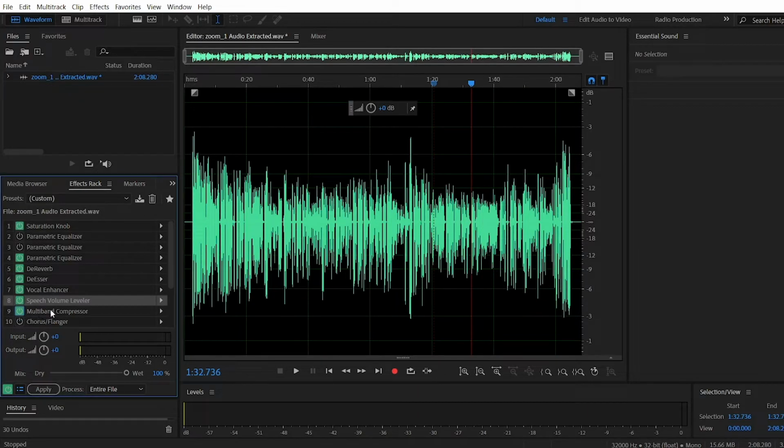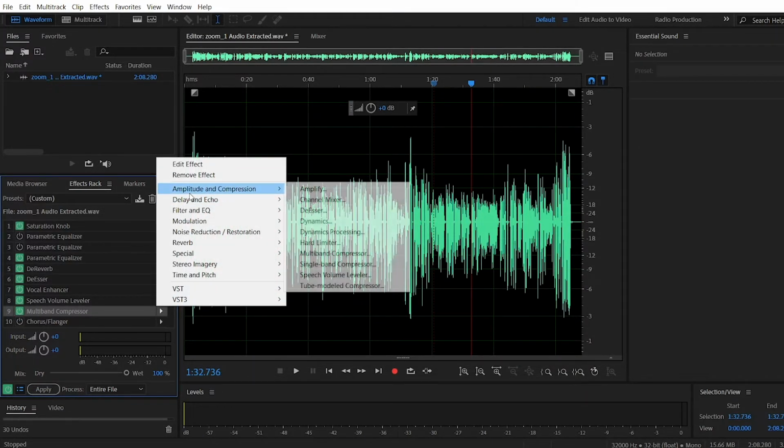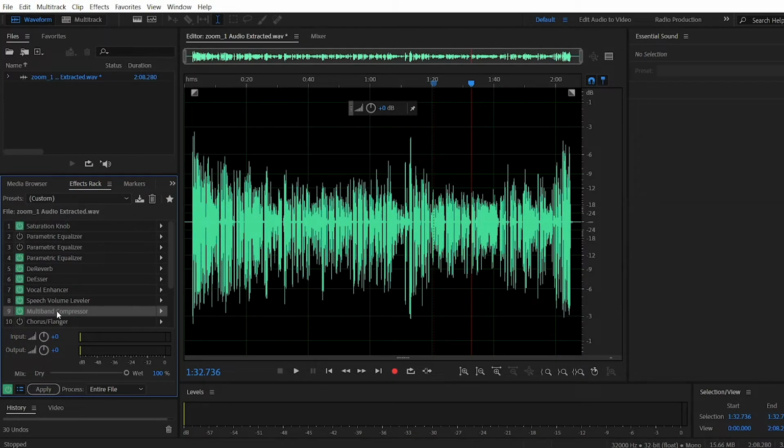So right after that, I just put a multi-band compressor on. Again, that's under amplitude and compression, and then multi-band compressor. And the multi-band compressor, let's open this guy.